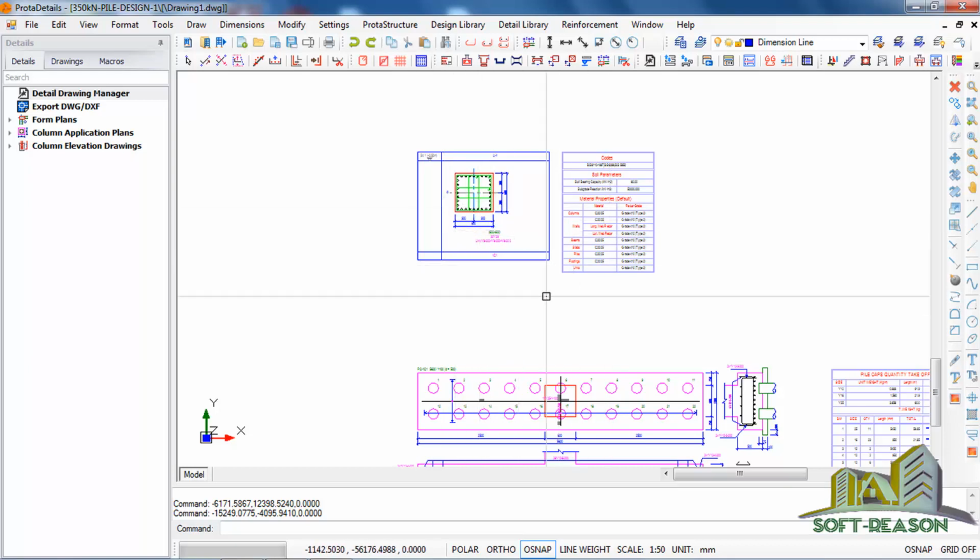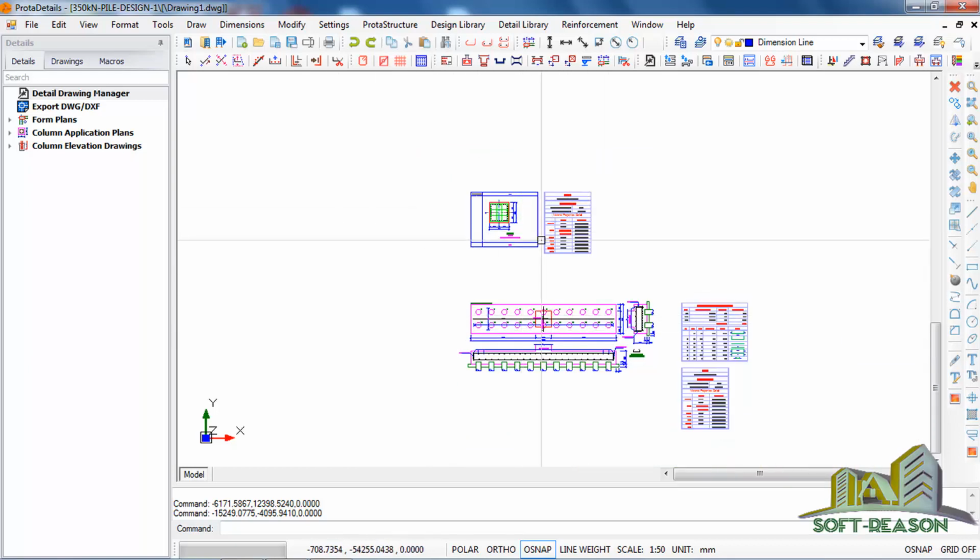And so if you want to export it to AutoCAD for further editing, you just click on this, you right click and then click on export. So this brings us to the end of the lesson.